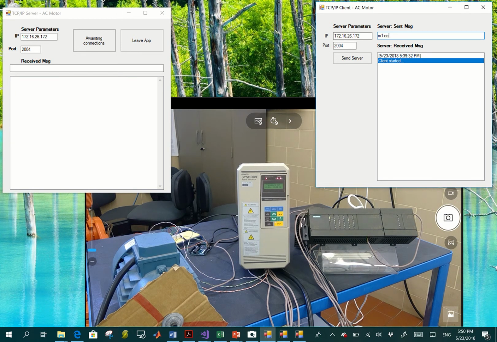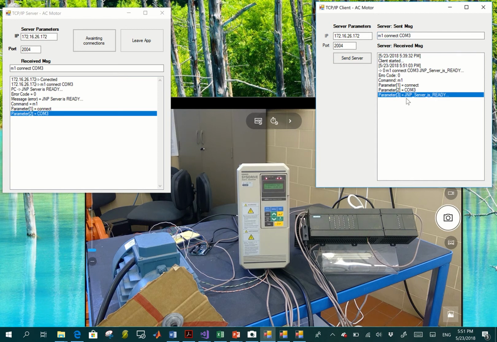Let's say that I want to connect to my motor. I know that the motor is connected to COM3 on the server. So I say COM3, motor 1 connect COM3. I get the same messages as before. The software says that it is ready for me. So I have the motor under my control.